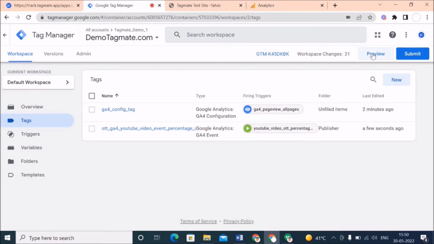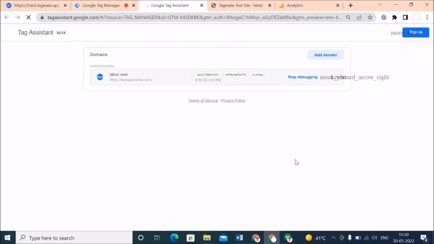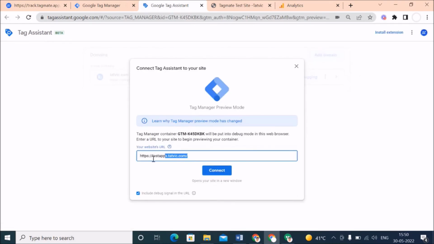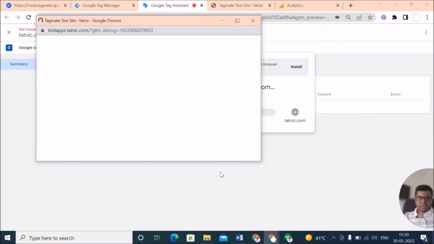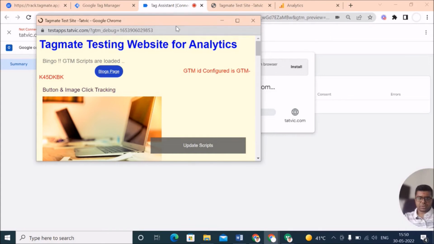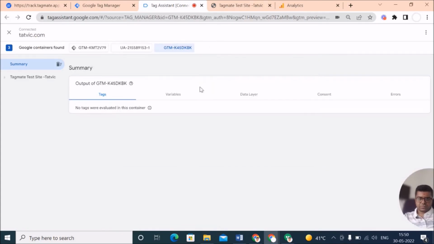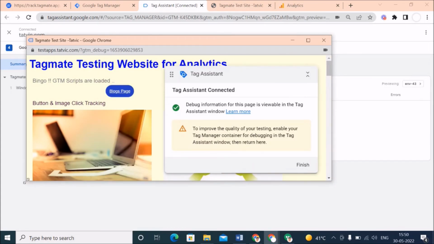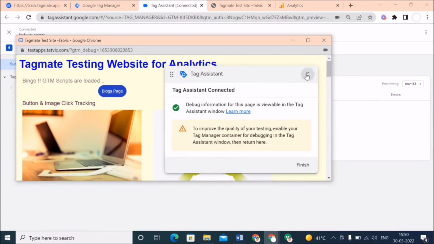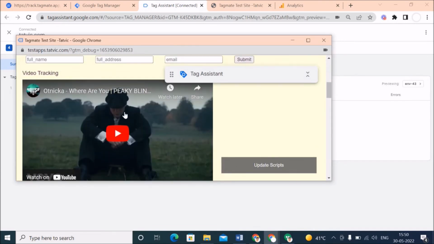So click on this preview mode, and this is actually my website. So I'm clicking on this connect, and here it is. Okay, so I'm just clearing from the tag assistant to have a better view, and this is actually my website. So I'm just trying to arrange a little bit. Okay, so this is actually my YouTube video.